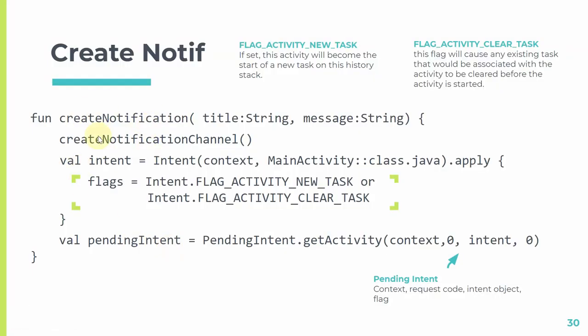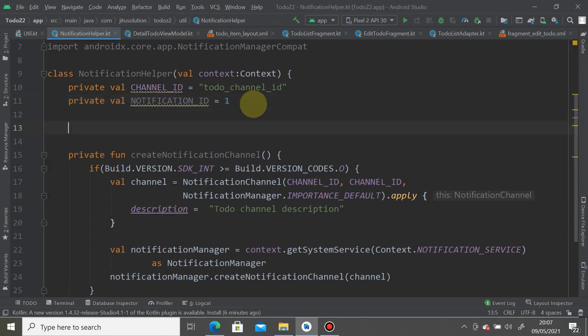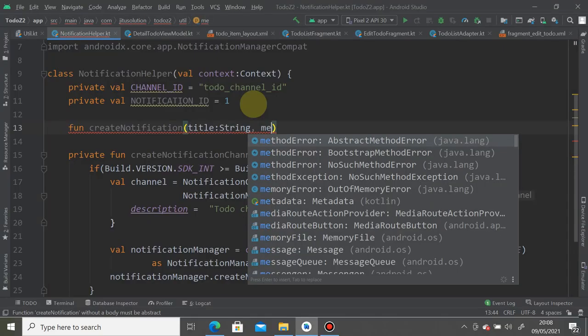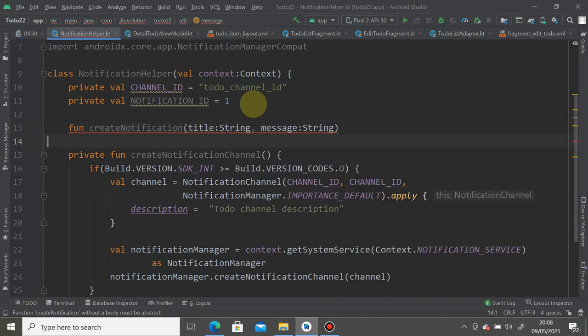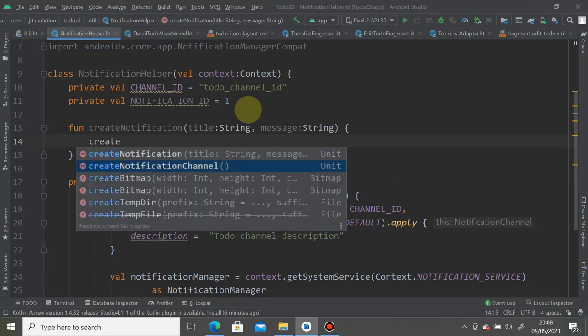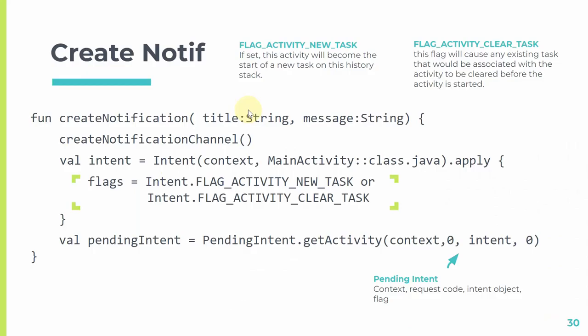Next, we create the notification function. Fun createNotification, right? In order to make the notifications modular, so they can be used on different occasions, I will provide a parameter string title and of course the content or the message string. Okay, next, we call createNotificationChannel first. Next one, we are going to create an intent.